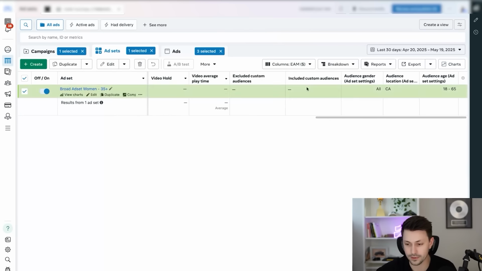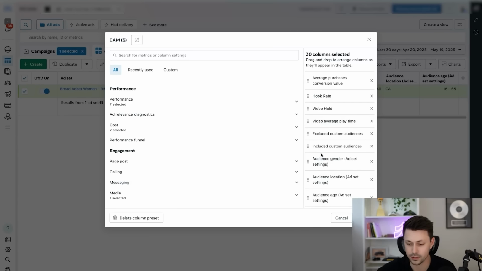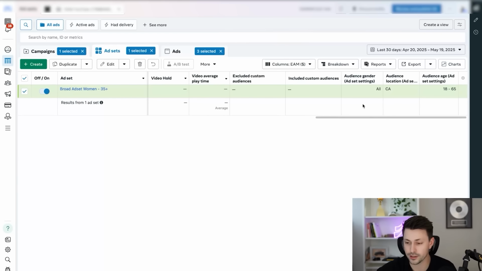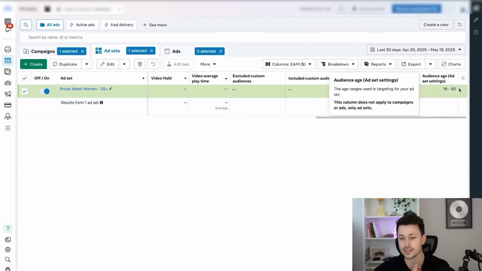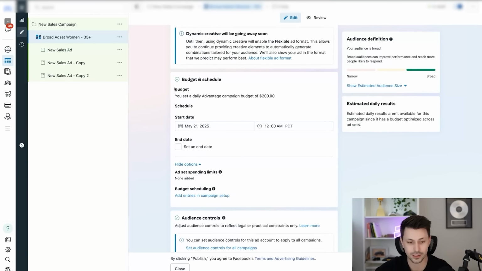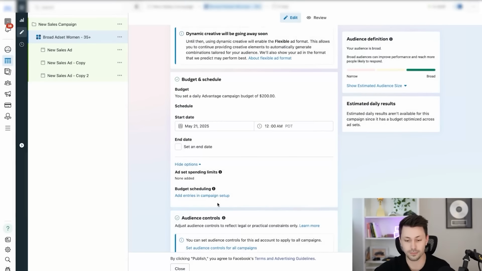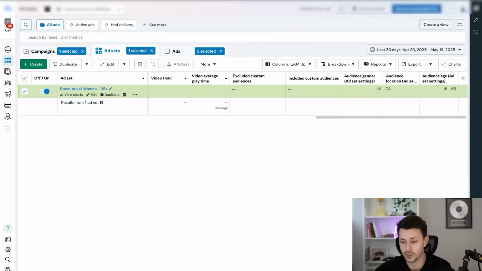Now, if you don't have these columns added, which, if you go into the customized columns here, you can see we have these additional columns. We can see that we have gender as an indicator, we have audience as an indicator, and we have age as an indicator. This is super important to have here because this is the data that is actually being pulled from what you have selected. As you can see, my media buyer, or me in this instance, wrote broad ad set women 35 plus, but because I have my column set up the right way, we can see we're actually targeting both genders and it's 18 to 65. It's not 35 plus. So now we're able to easily catch mistakes.